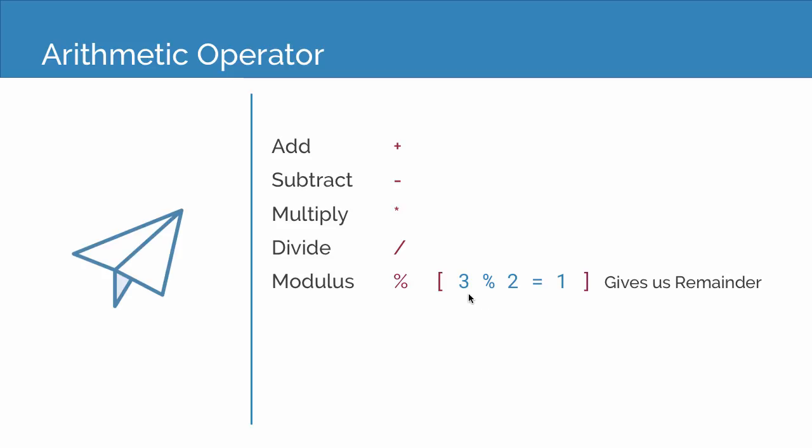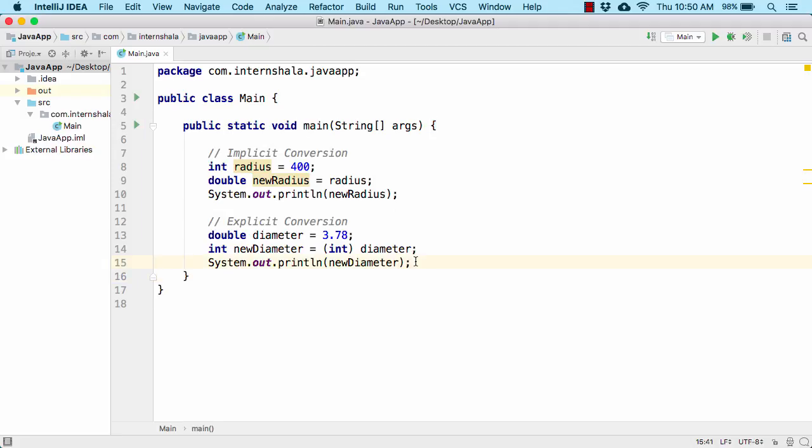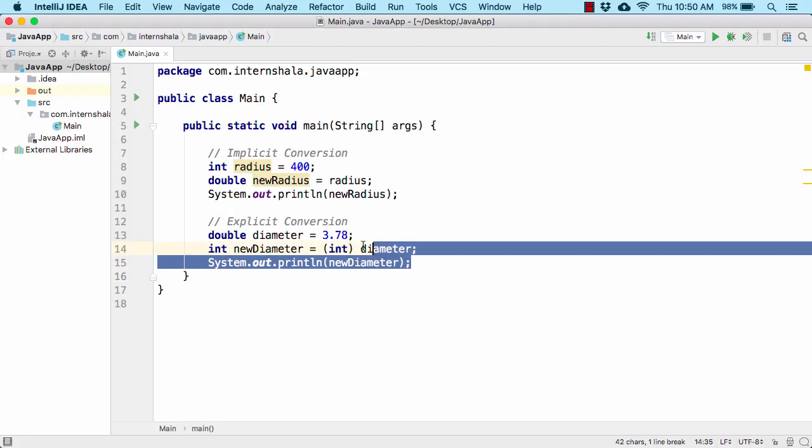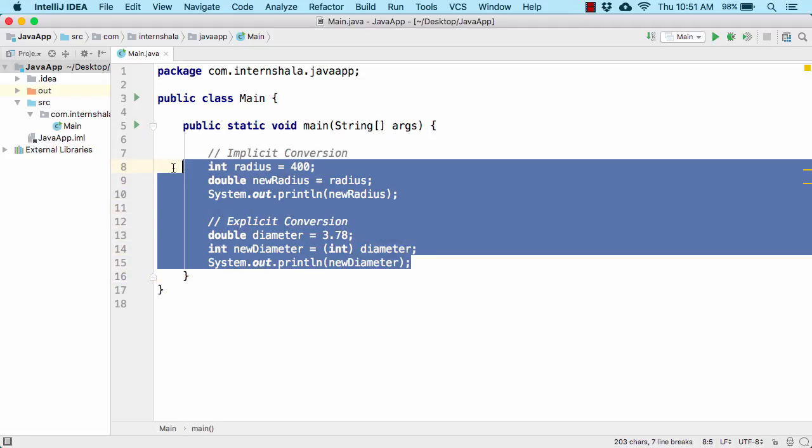So here we have 3 modulus 2. When we divide 3 by 2, we get the remainder of 1 as a result. And the rest of the operators such as add, subtract, multiply and divide are self-explanatory. So let us check out the arithmetic operator inside our IntelliJ IDE.